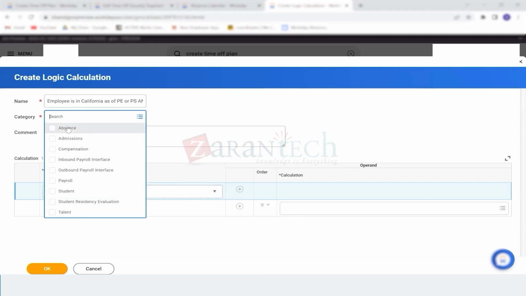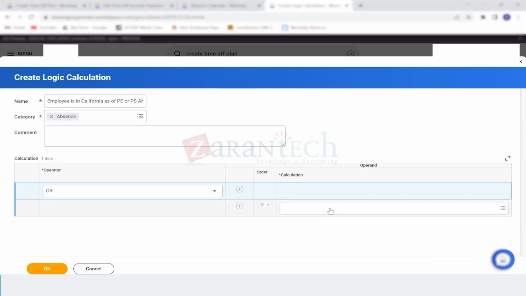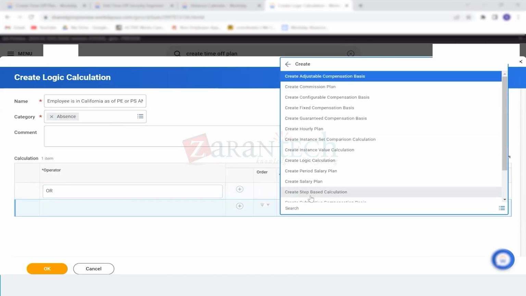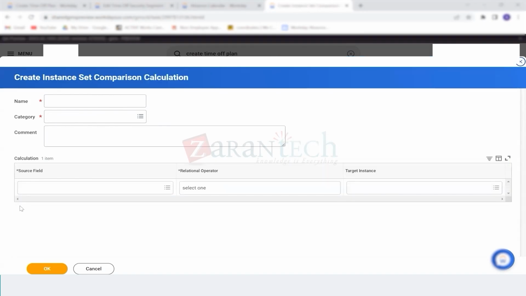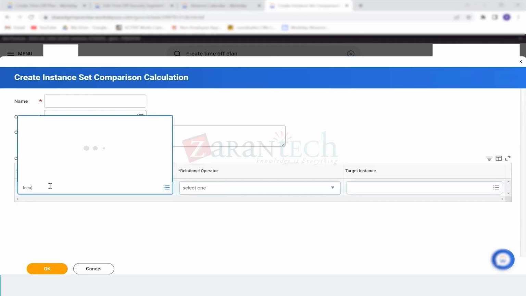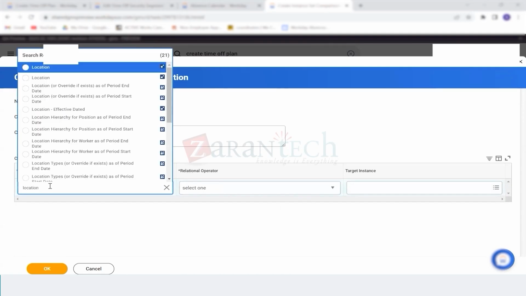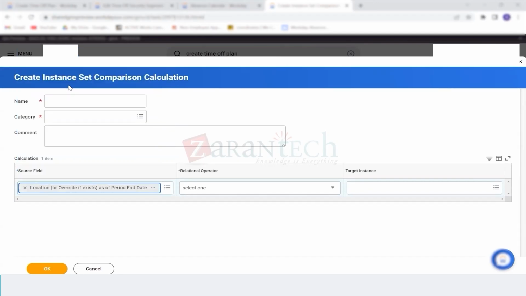So I'll create an absence. I'll create a first instance set comparison calculation. Instance set comparison. We did that first when we checked whether the employee is a part-time or not. Location as of period end date first. It will check on the end date where the location is. Location, these are Workday delivered fields. The moment you start practicing, you'll get to know these fields. This is not something that I know; it comes with experience. Location as of PE.